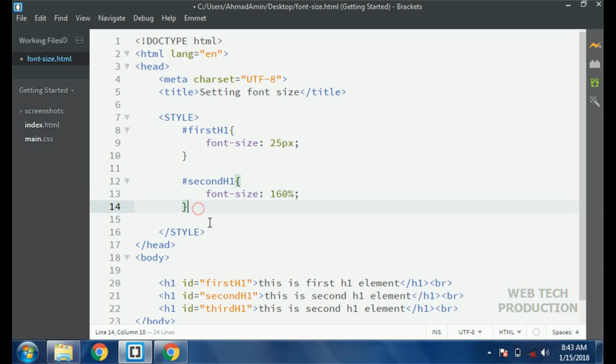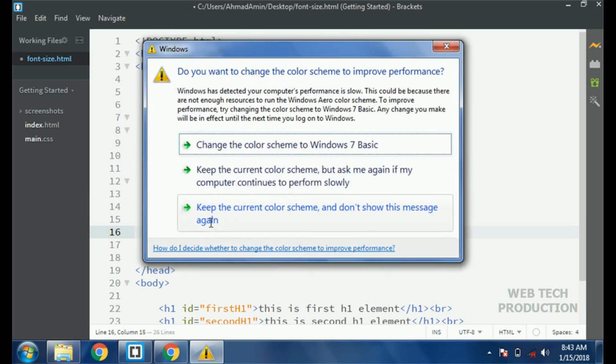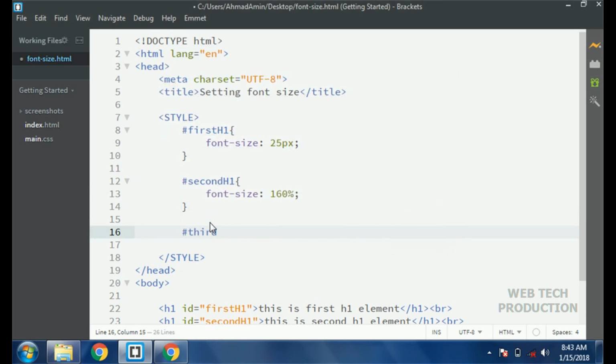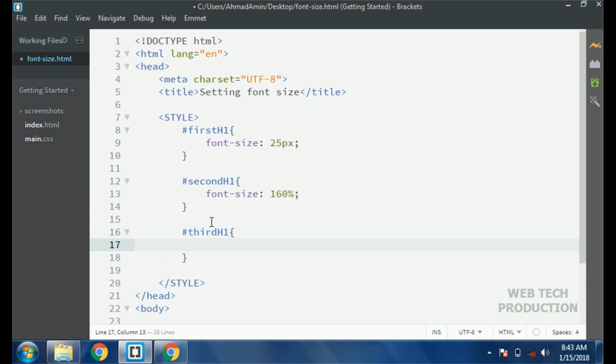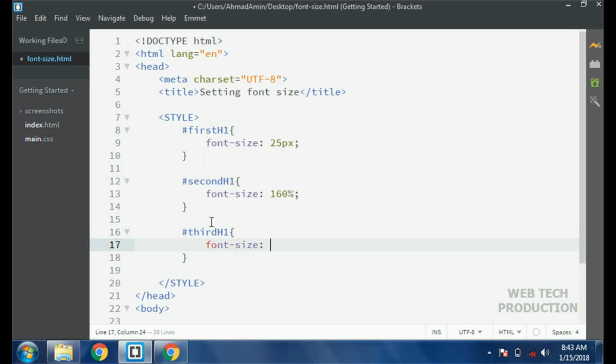Now let us select third h1 element. Now let us type opening and closing curly braces. Now let's use font size. Let us set the value of font size in EM method. 1 EM is equals to 16 pixel. So let us set 3 EM. Put semicolon at the end.